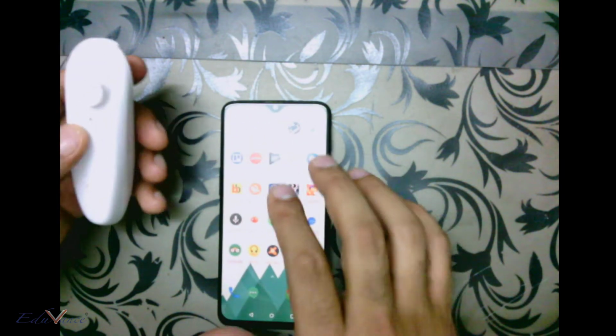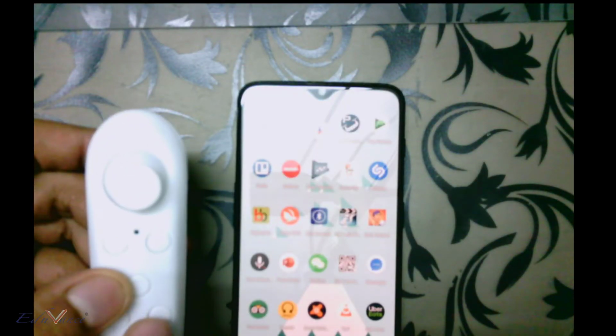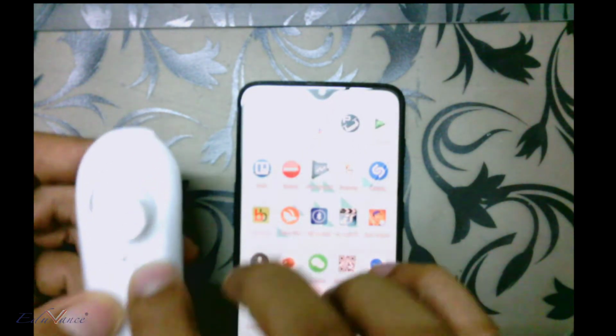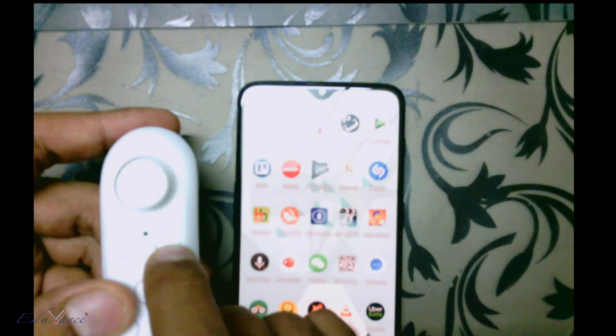Now for the next part, what we need to do is as follows. I have this controller in my hand and I have my mobile phone. This is the power button of my controller, this one here. So let me go ahead and press this button. So now you have your power button.